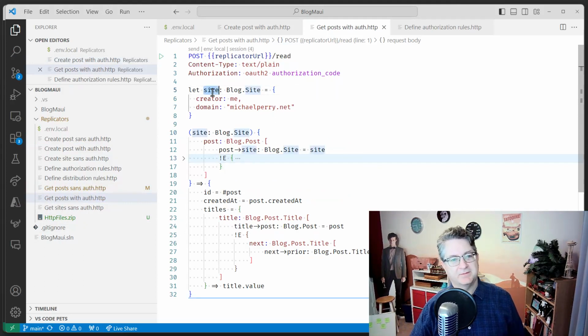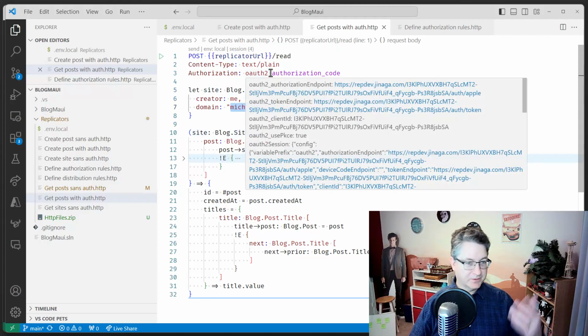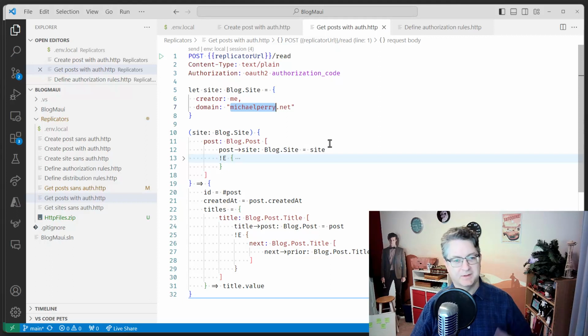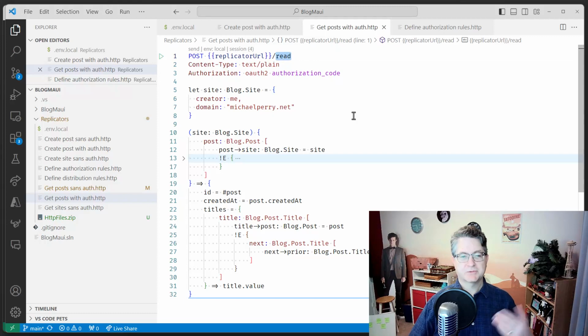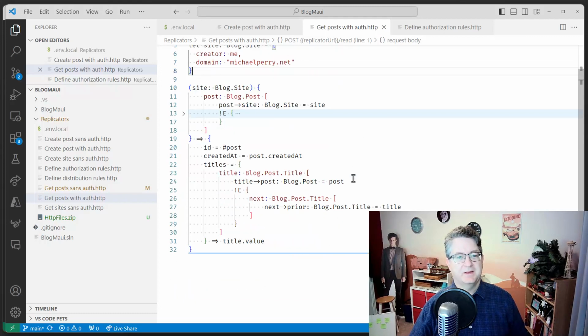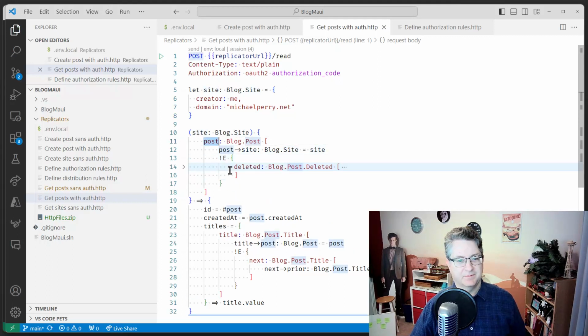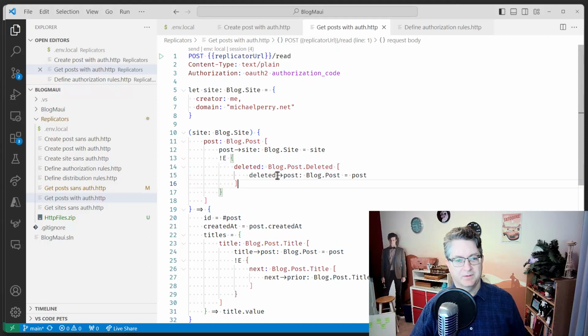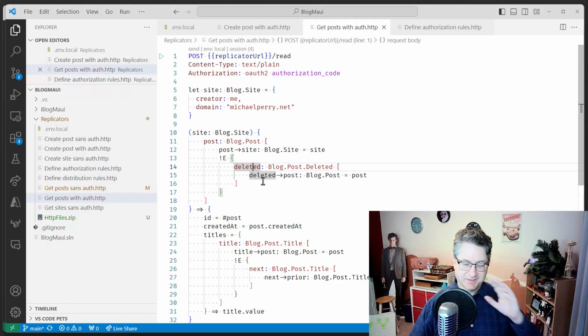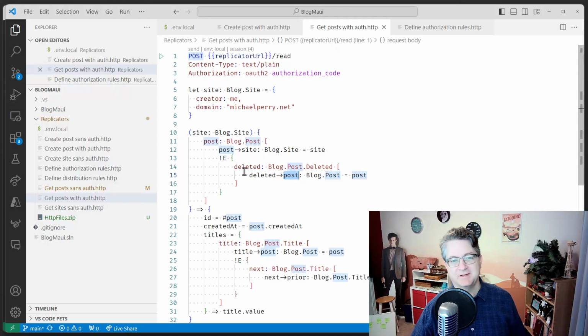And again, we have the site created by me called michaelperry.net, and we're using OAuth 2 in order to run this query. So we're doing the /read endpoint, and this is the same query that we saw before. Given a site, give me the posts. Right here, this is saying we're looking for the posts that are not deleted. So there does not exist a deleted fact for this post. That's okay, we haven't created any deleted facts.